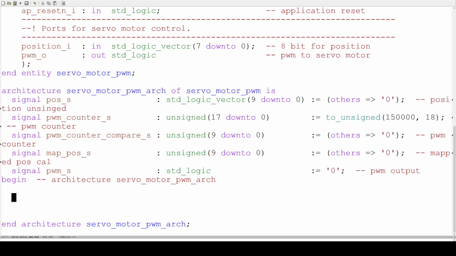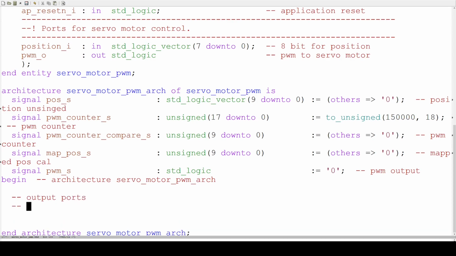Then after begin, start writing code. Very first, I like to write all the output ports which are latched to the input signals. So output ports. Therefore, whoever is reading the code knows from the beginning which signal is actually latched to the output. Here I also want to say that for signals I use _s as suffix, and while reading the code I can immediately know this is a signal, this is an input port, this is an output port, if I use this suffix.